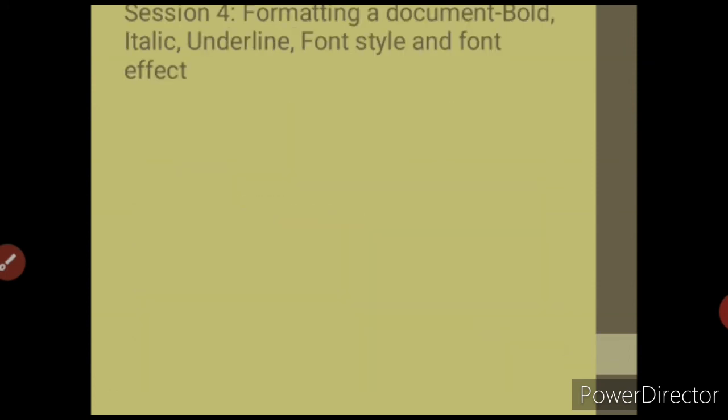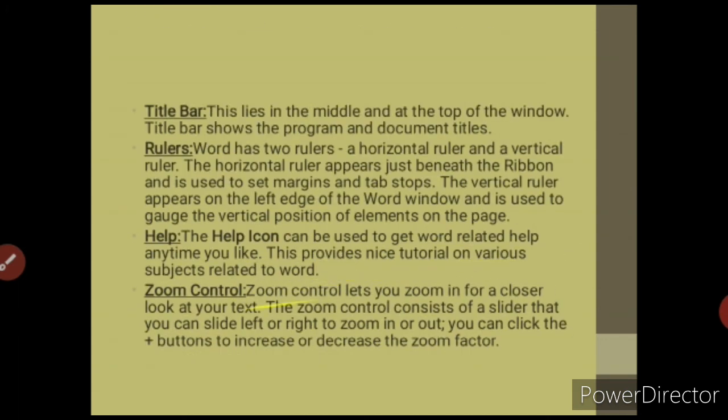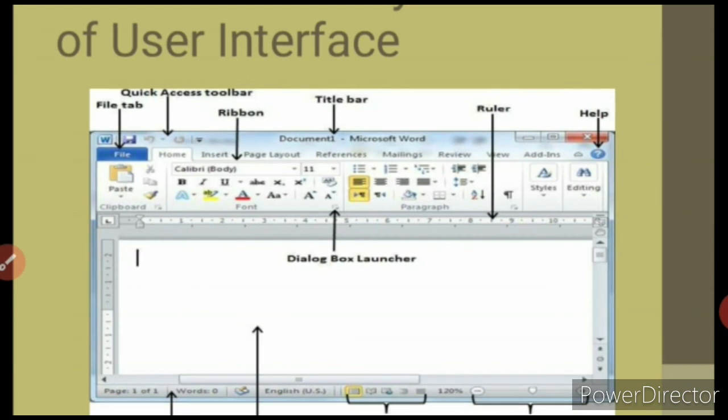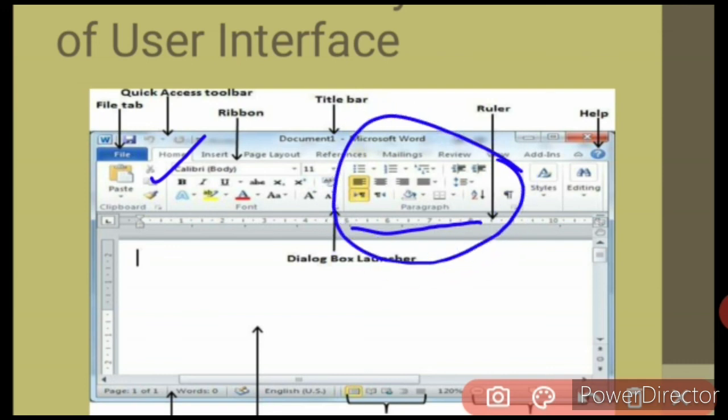Now come to the next topic, formatting a document: bold, italic, underline, font style and font effect. You all know these options very well, bold, italic, underline. All these options come in only one tab, that is your home tab. When you click on the home tab, we have the paragraph group. Here you can see this is our home tab, and here we have the paragraph group. Here, the alignment process, you can see which kind of alignment you want to apply on your text.